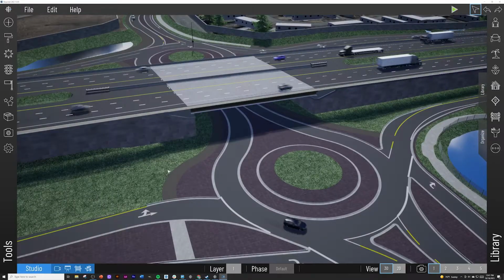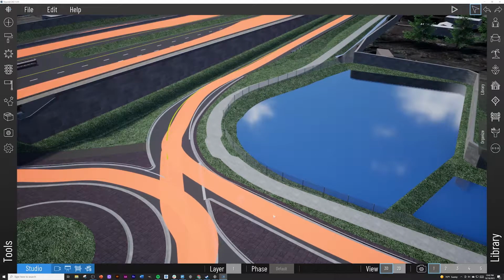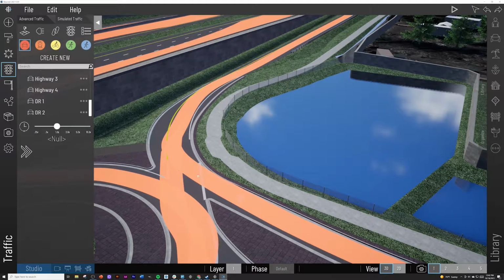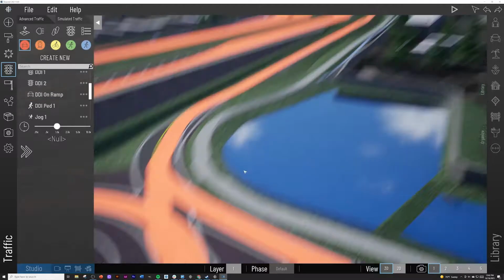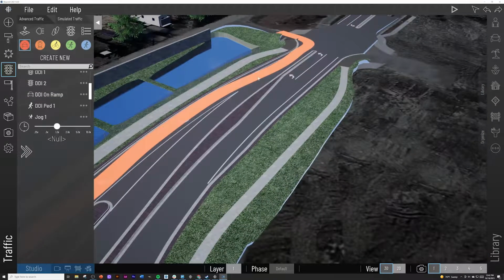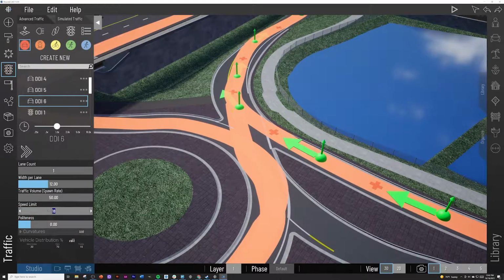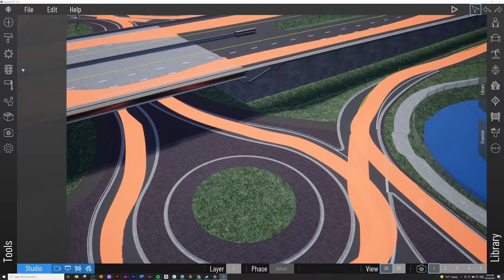Alright, so I did notice over here we have that one lane that's kind of running over to the diverging diamond side. Just want to turn the speed down on that. DI on ramp. DI 6. Alright, so it's 45. It's a little fast for this area. So let's just turn that down.